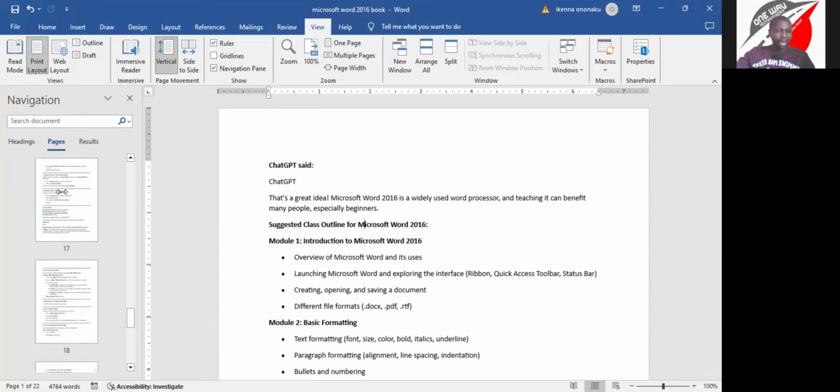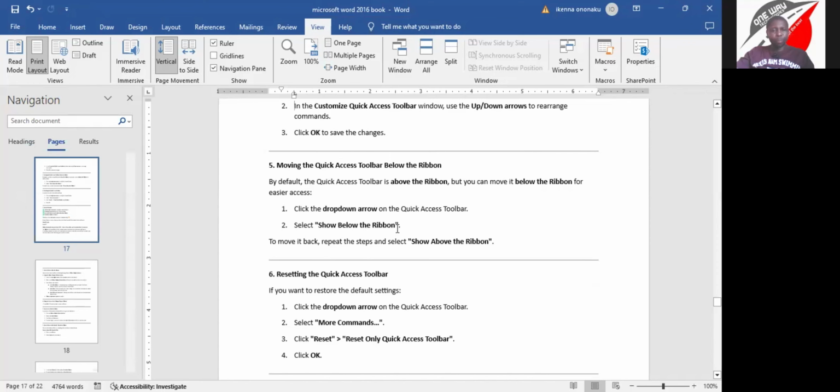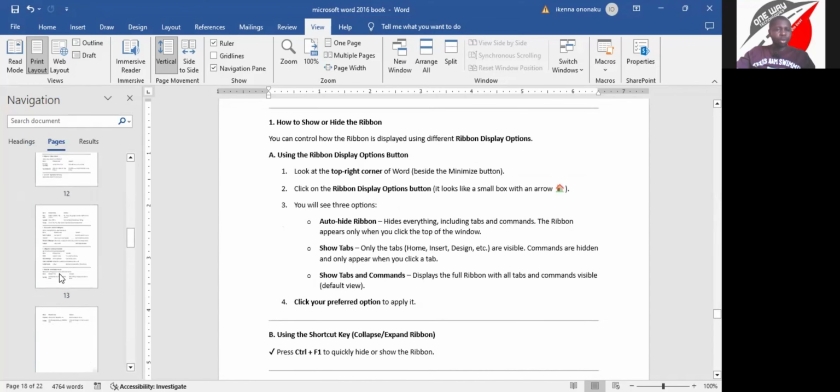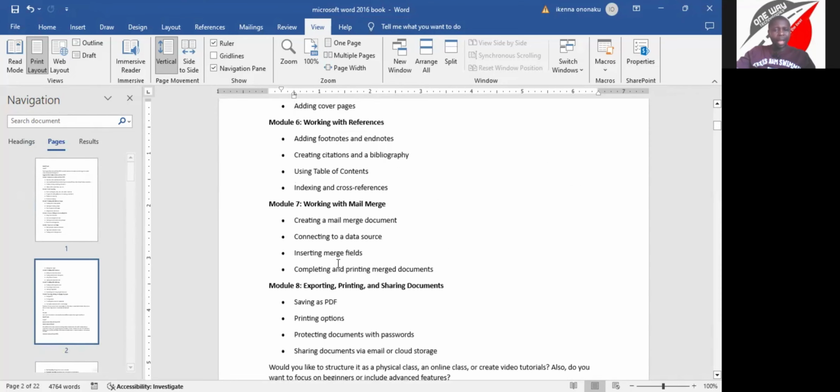I navigate to page 17 and click on it, and that will take me to page 17. If I want to go to page 18, I can click on it. I can scroll up there and go to page 2. And it can take me to any page.